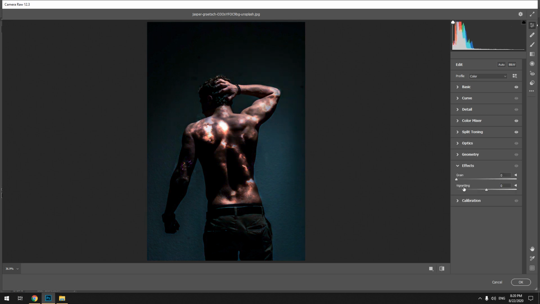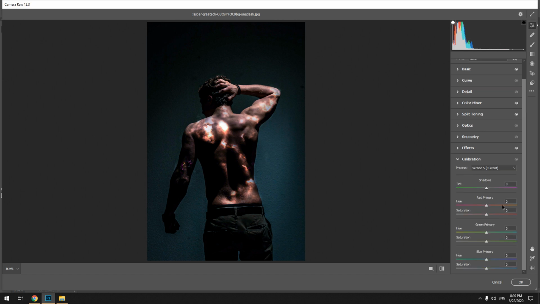Now I go to effects and add a little bit of vignette. You can see it already has vignette and a little bit of grain. You can see grain adds some noise to the picture. I'll go to calibration to see if it works or not. This is the orange and teal effect that you can make. No, it's not going well here. Just press OK.